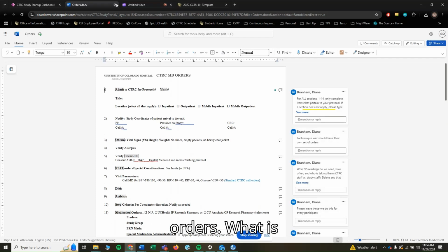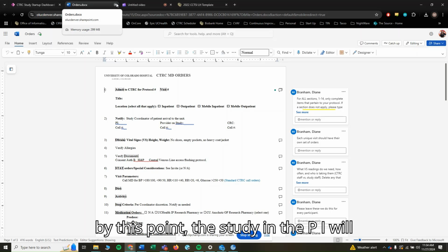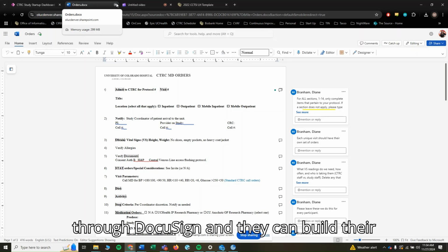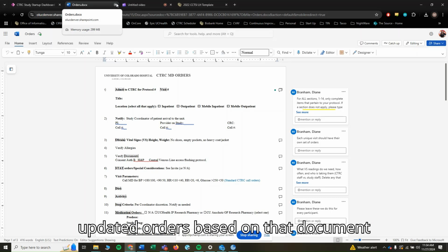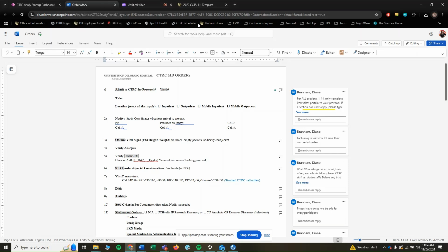your prior orders. What is recommended is, as you guys are well aware by this point, the study and the PI will receive a copy of the signed orders through DocuSign, and they can build their updated orders based on that document with the blank template that auto-populates in their new folder. That's going to be from this.